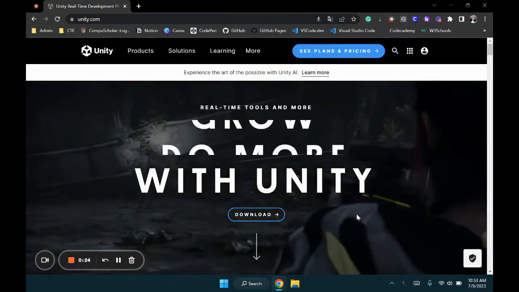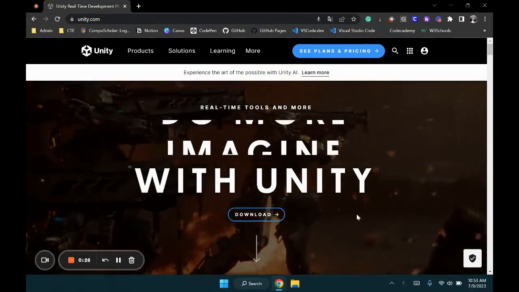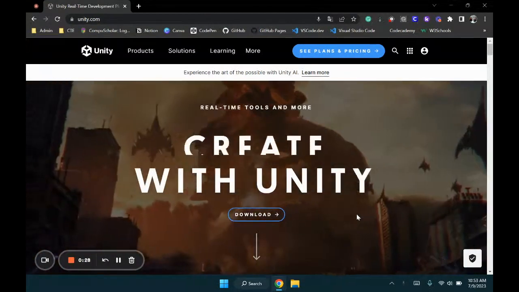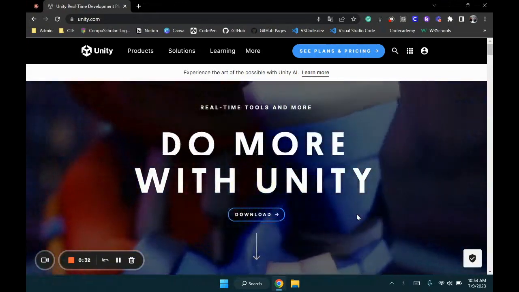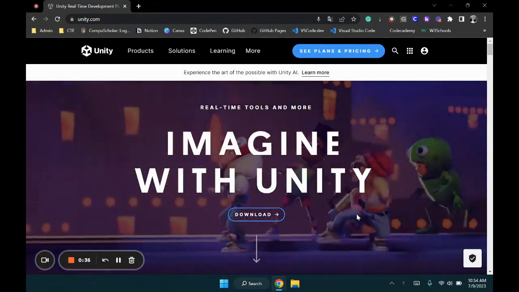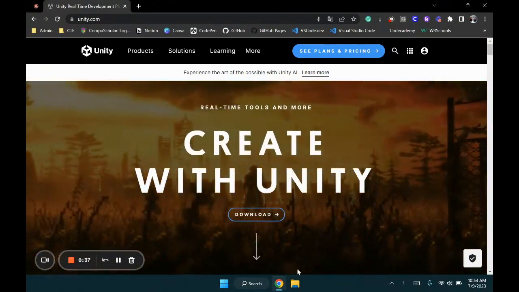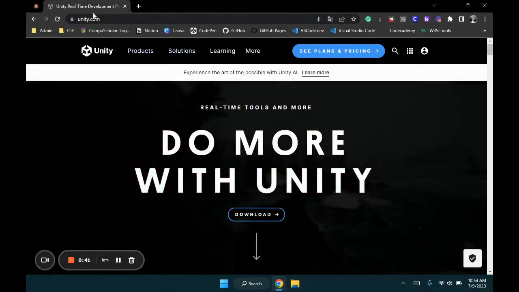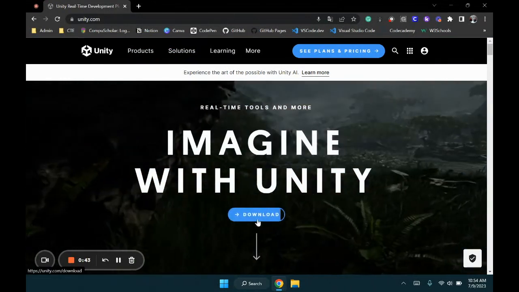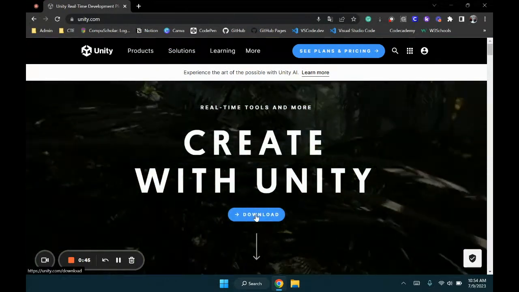So the first thing up is to install Unity itself, or necessarily the Unity Hub, which is going to house all the different versions of Unity that we would ever need. So go ahead and open up your favorite browser. I'm using Chrome. Navigate to unity.com, and right on the home page, they have a download link, and I'm going to go ahead and select.